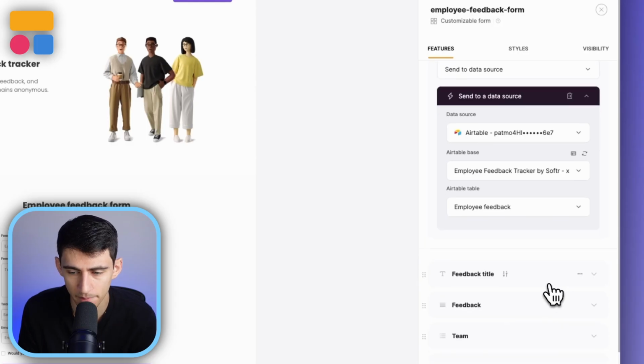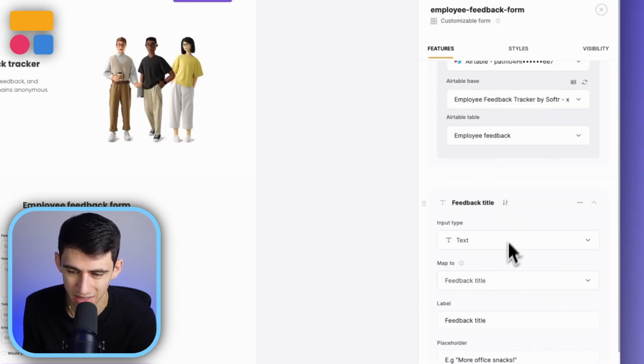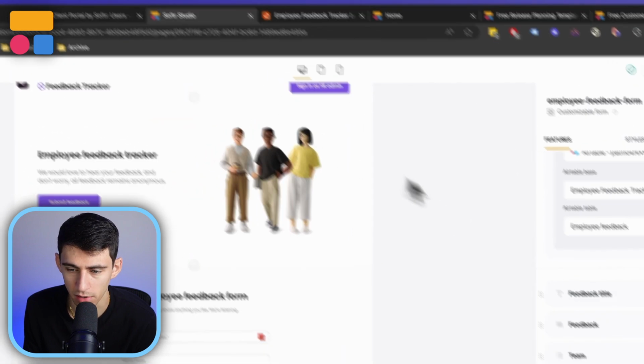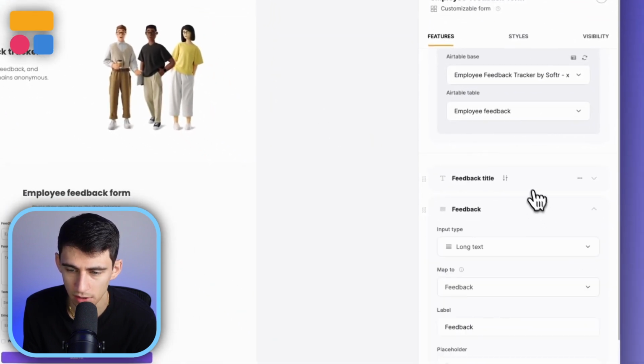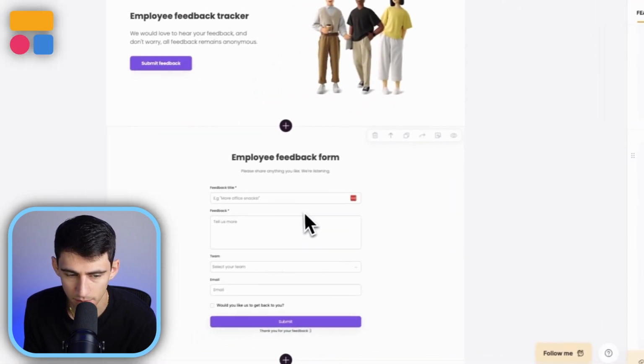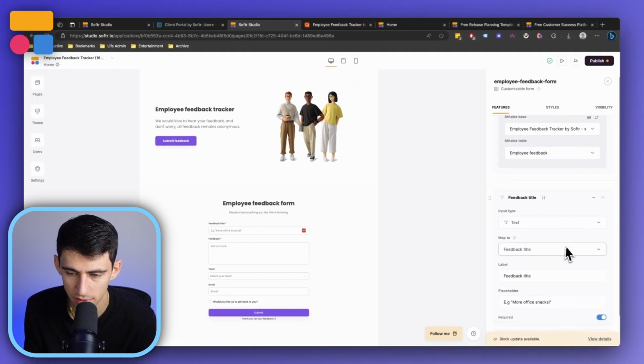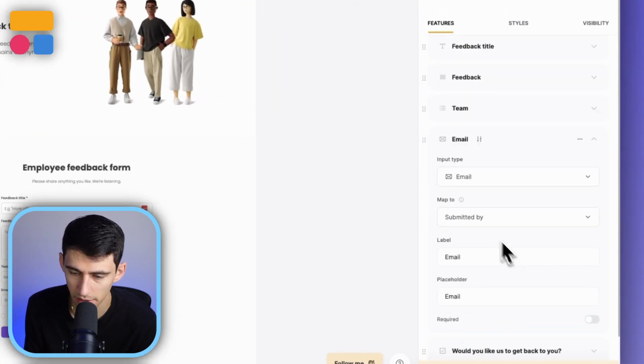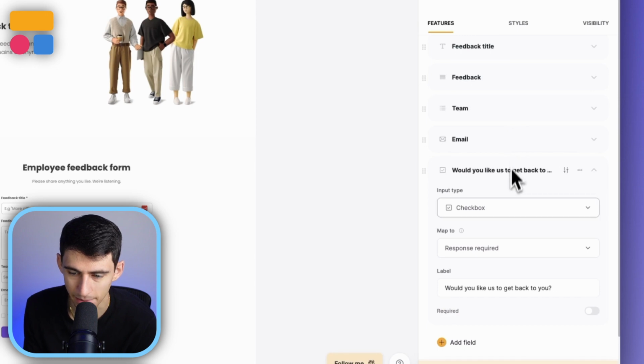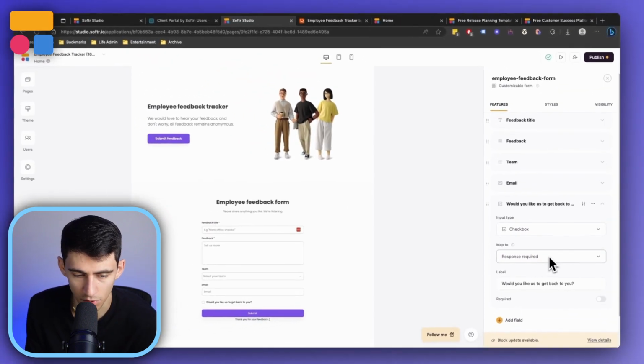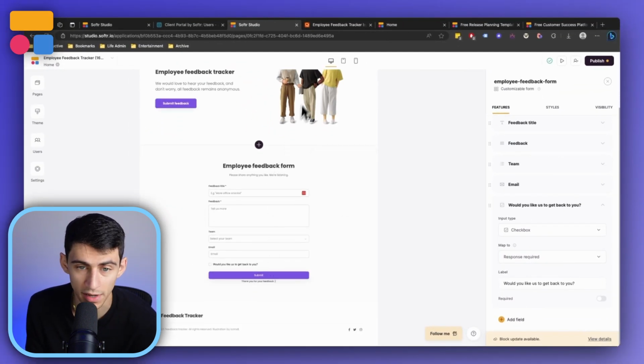This feedback form essentially maps to the different fields inside of your Airtable base or Google Sheet. So feedback title, it's going to be what the top section is here, followed by the team, their email, and would you like us to get back to you? Response required. So you'll notice here how pretty simple and effective this is.